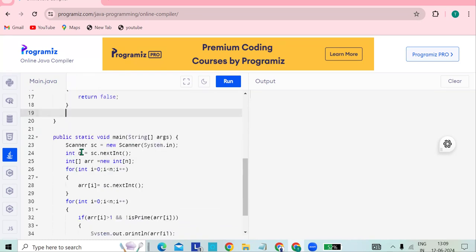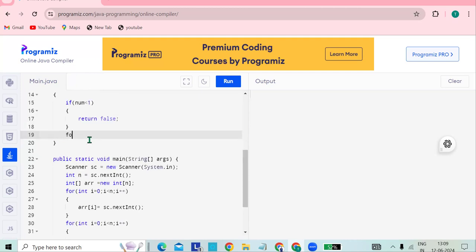And now I will do a for loop, for i is equal to 2, i less than num. A prime number always starts with 2. Why am I starting with 2? Because anyway, 1 and itself divide a prime number. So that's why I have to check from 2 to less than n.